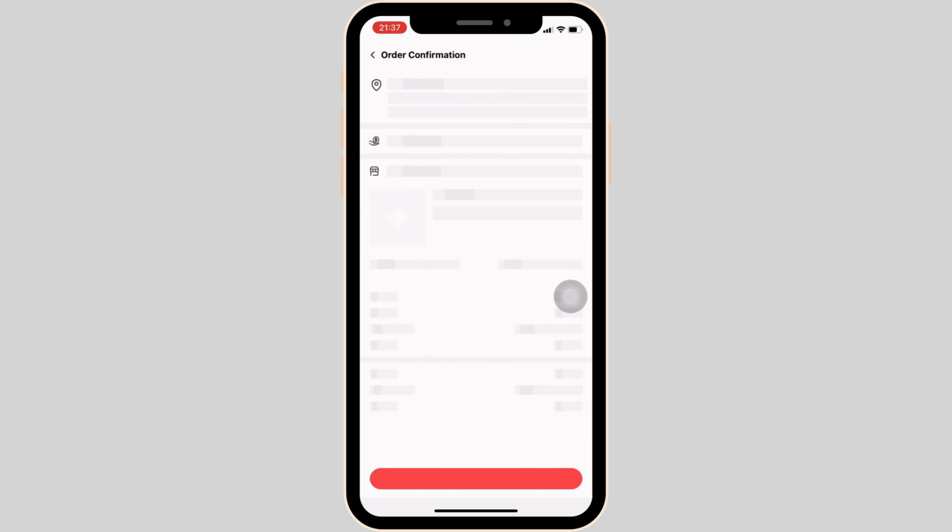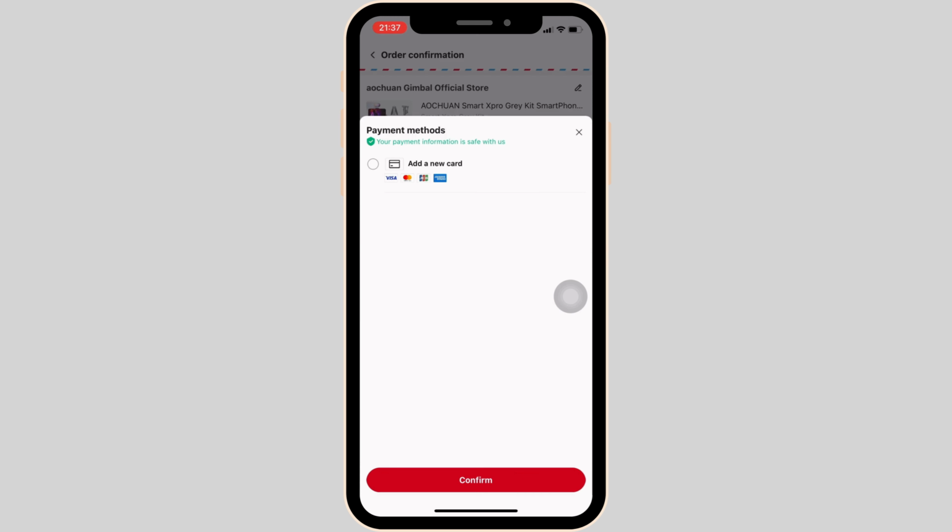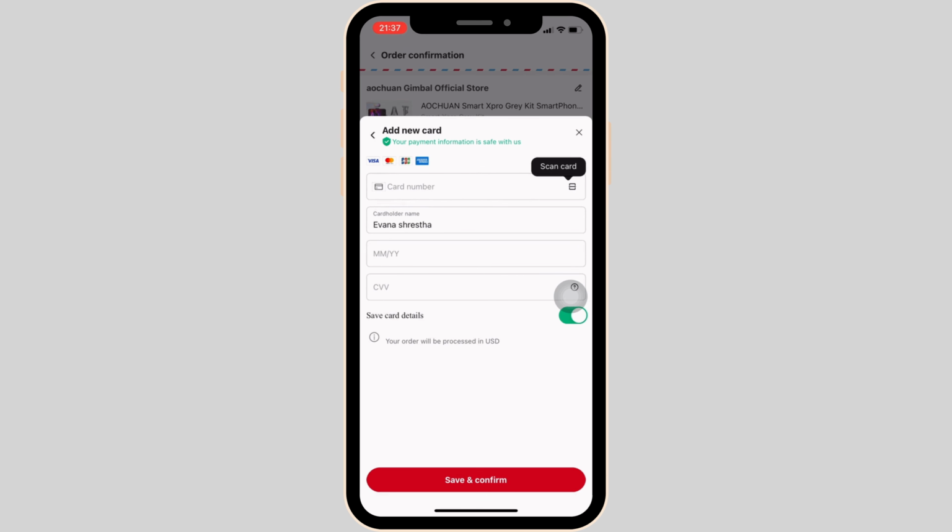Now tap on Buy Now at the bottom right corner of the screen. Tap on Place Order. You have to enter your payment method, as in you can enter your credit or debit card. Enter all the information and then tap on Save and Confirm. Once you have entered your card, at the time of the payment, you will receive a certain amount of discount according to the coins that you have.